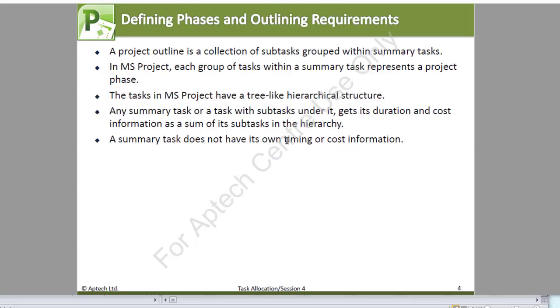Let's look at how to define phases and outlining requirements. Now, a project outline is a collection of the subtasks grouped within a summary task. And in MS Project, each group of tasks within a summary task represents a project phase, and the tasks in MS Project have a tree-like hierarchical structure. Any summary task or task with a subtask under it gets its duration and cost information as a sum of its subtasks in the hierarchy. A summary task does not have its own timing or cost information.